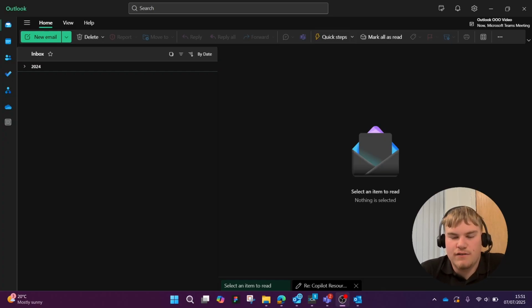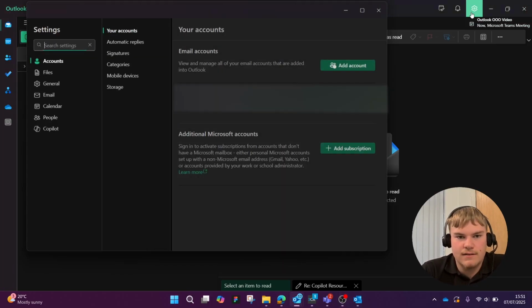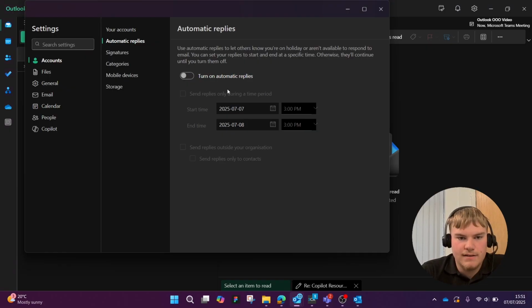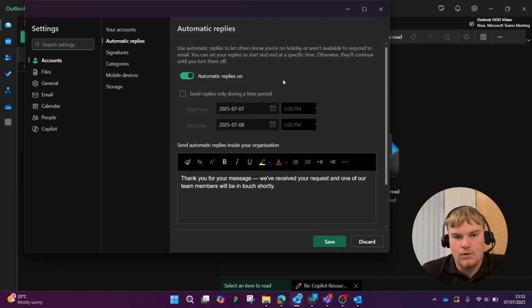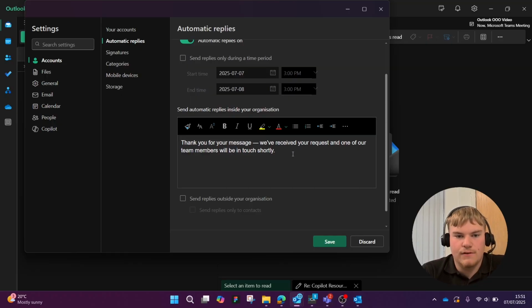So to create an out of office message on the new version of Outlook, you go to the settings cog in the top right. You go to automatic replies. From here, you can then set a start time and an end time for your automatic reply, also known as the out of office message.